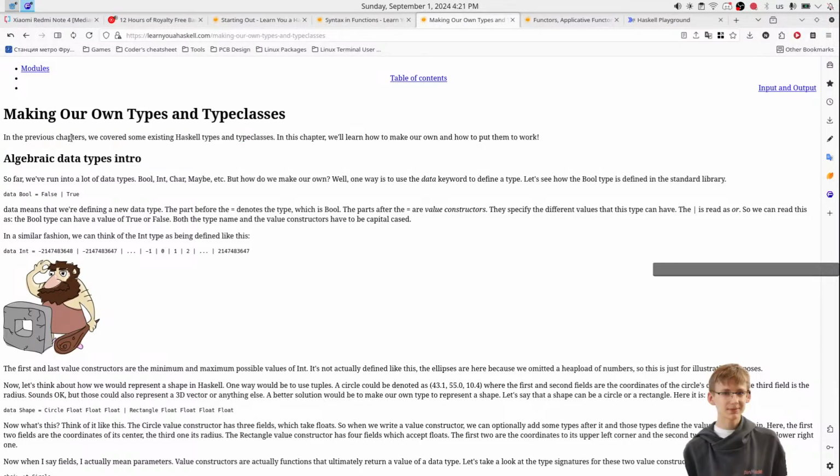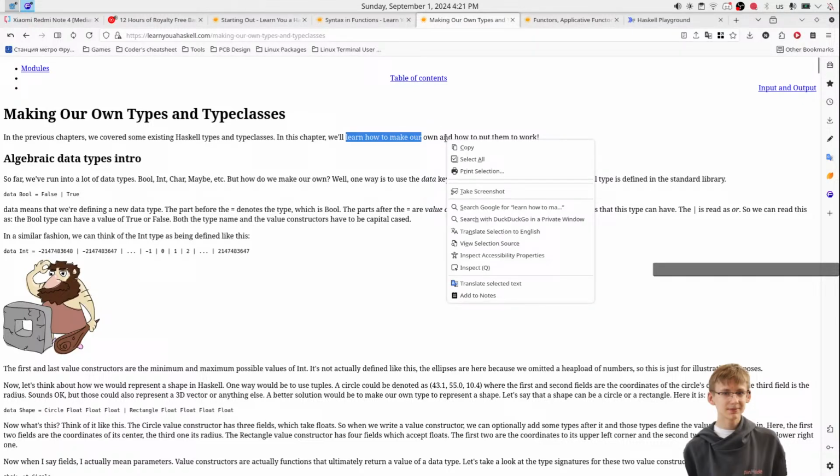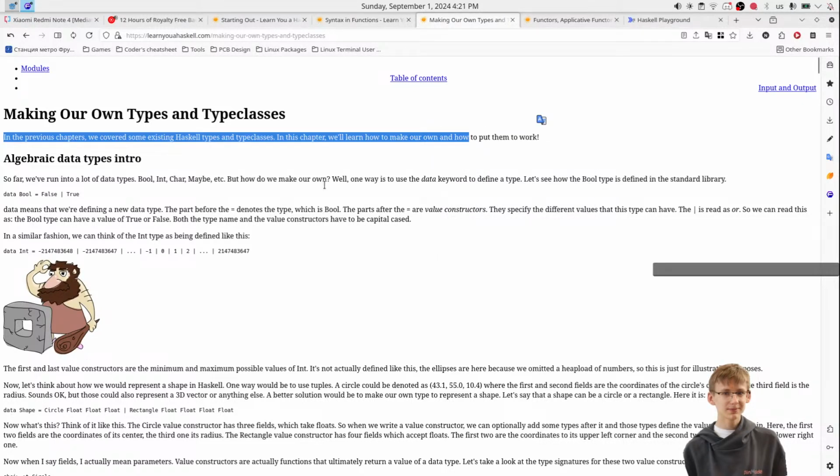Chapters. I really need some challenges, because I'm just reading. It doesn't play well. Significant Haskell types and type classes, and how to make your own and how to put them to work.